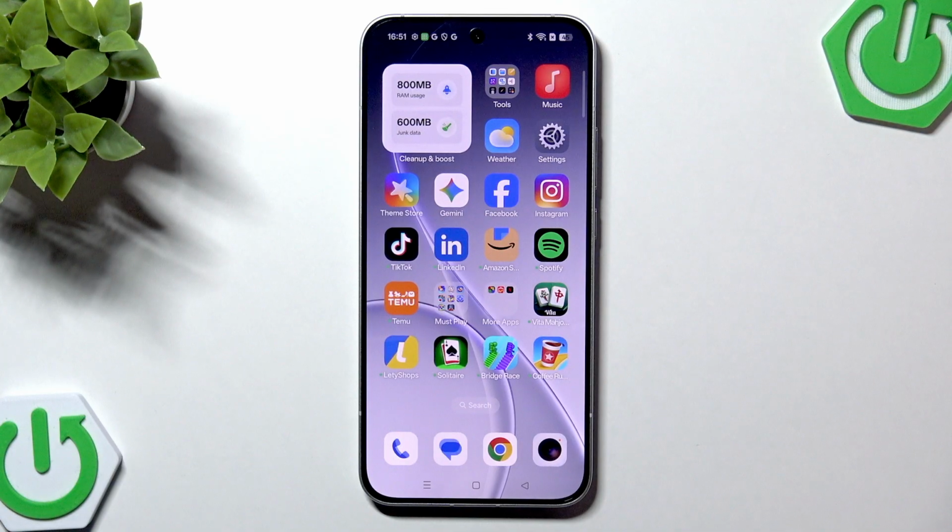Welcome. In this video, I will show you how to connect your OPPO Reno 15 5G to your PC using the OPPO Connect application.